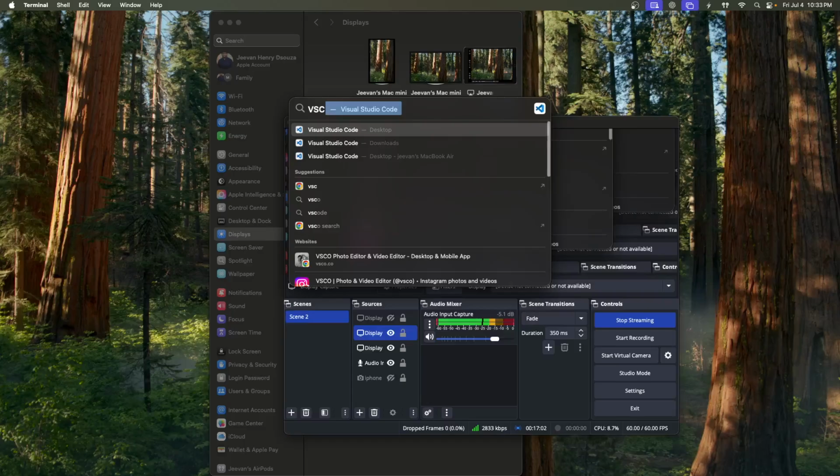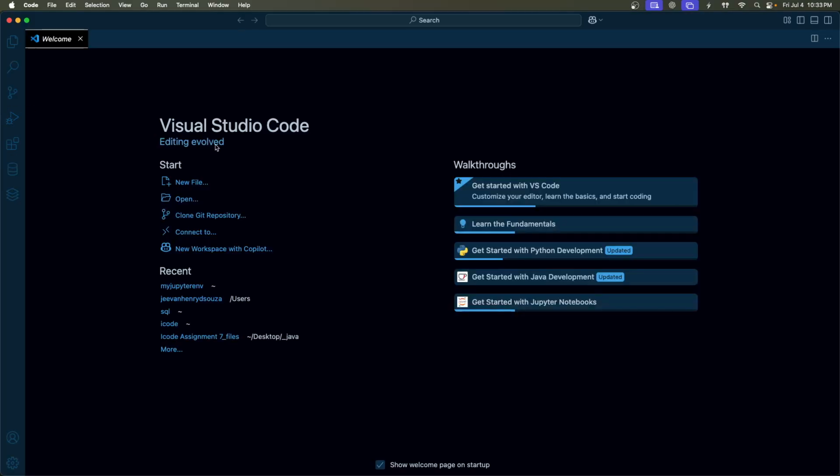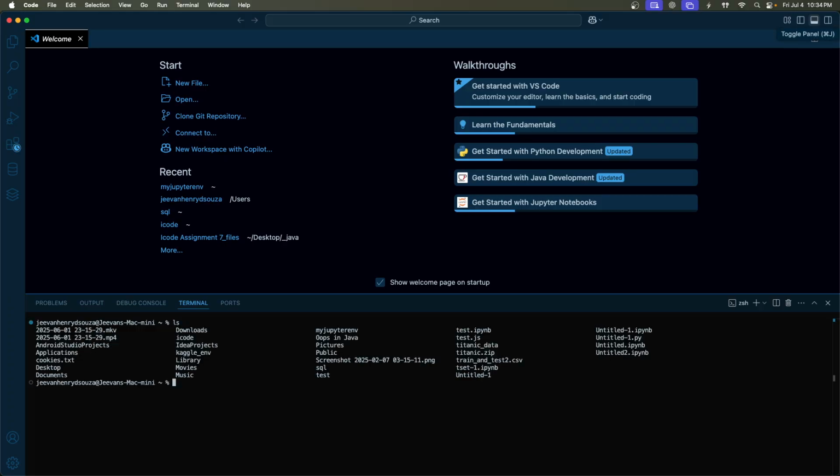So right now we are just going to open Visual Studio. So we are going to have a terminal here. Let's do ls. So right now we are just on the main thing. I guess this is not even in the desktop.